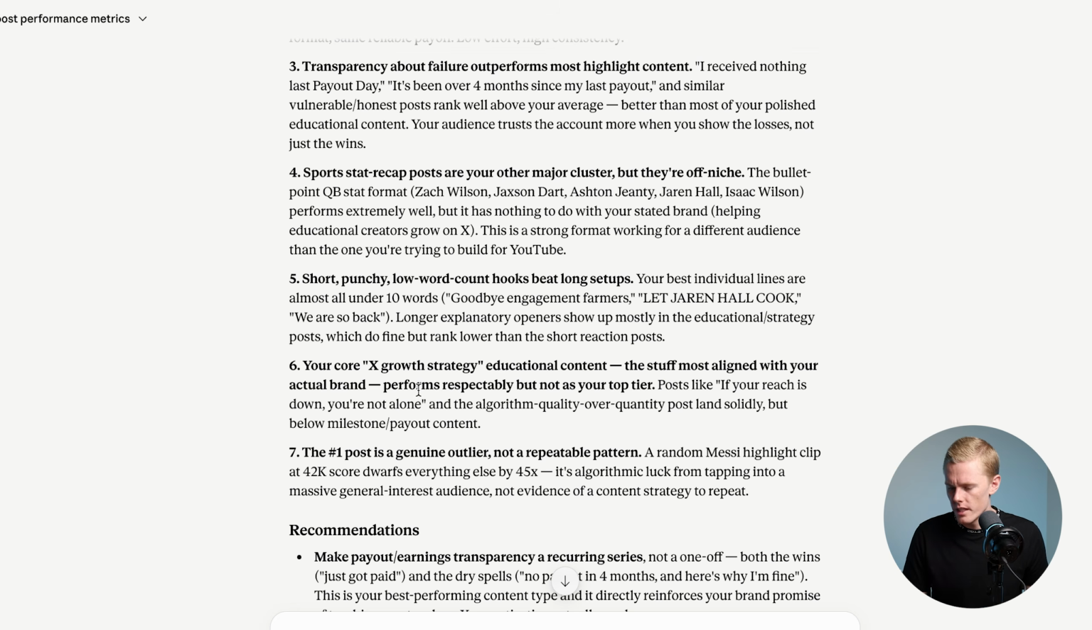But then looking at these last 2 pieces of advice, it says short, punchy, low word count hooks beat long setups. Your best individual lines are almost all under 10 words. Longer explanatory openers show up mostly in the educational/strategy posts, which do fine, but rank lower than the short reaction posts. Then before I share my thoughts on that, this leads perfectly into number 6, which basically says that a lot of my core educational content tends to get less views because it's not as flashy and exciting as a short form post.